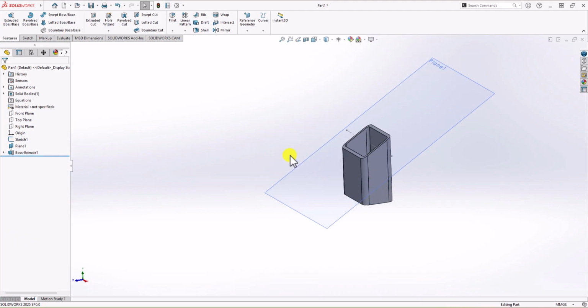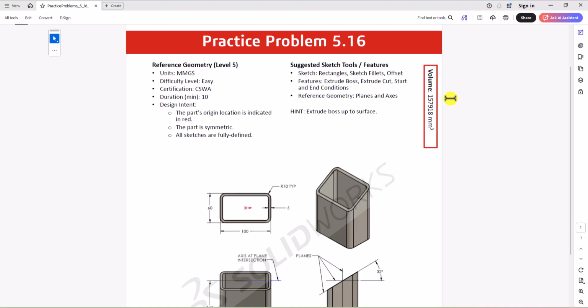Okay, that's it. It was a pretty quick video. As I mentioned, the whole idea here is to help you understand how to make a plane. Okay, let's take a look at the final answer in the question and make sure that our model is correct. Let's go back to the question and check the total volume. In the question, you can see that the total volume is 157,918 cubic millimeters.